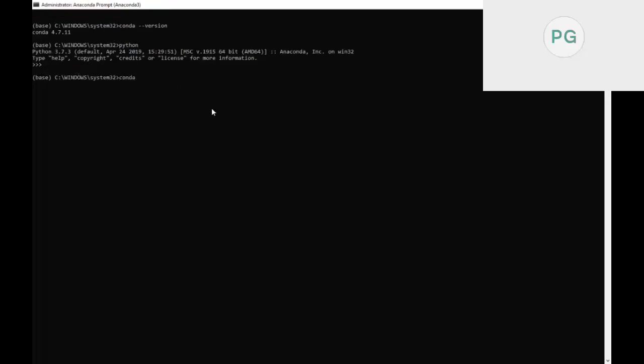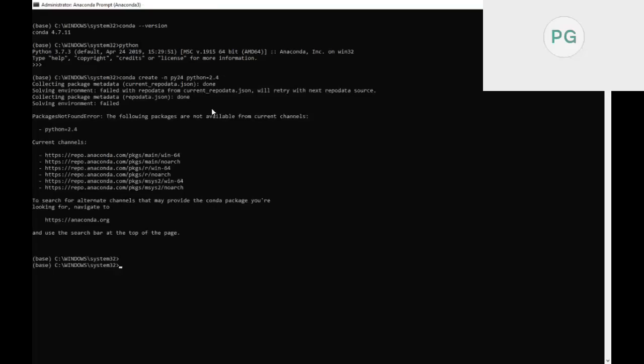There is a command, conda create -n, and I'm giving the environment name. My environment name is py24, and I want to target it for Python 2.4. Let me check this. Now it is creating a virtual environment for me which supports Python 2.4. Okay, now my virtual environment is created.